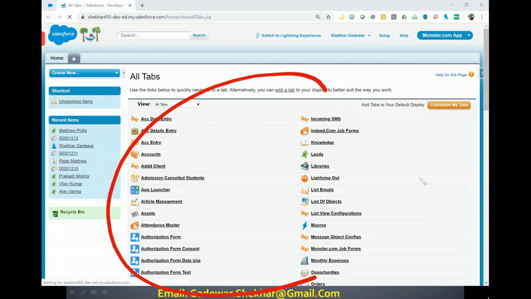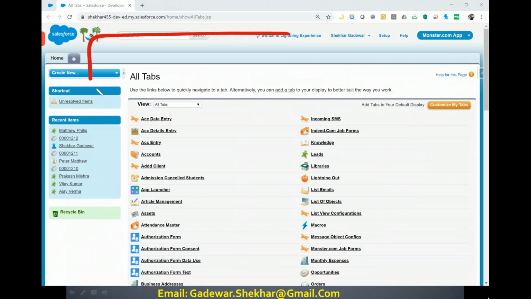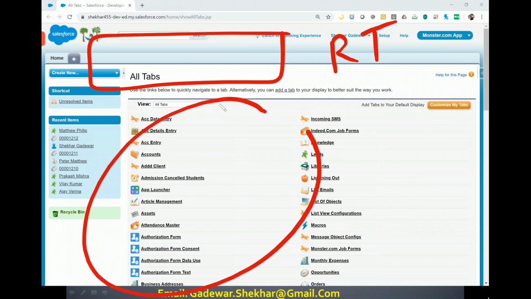So you can see this is a collection of all the tabs in Salesforce. And what we do in the real-time project, whenever we have some tabs which we are using regularly, the regular tabs, we keep it here. And whenever we have the tabs which are not regular, the non-regular tabs, we keep it here. This is how we work in Salesforce.